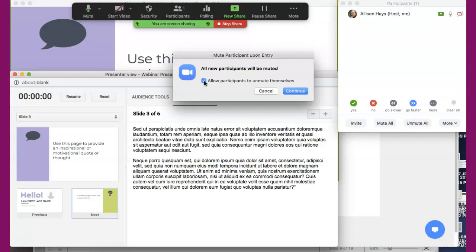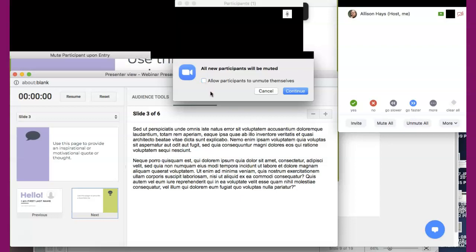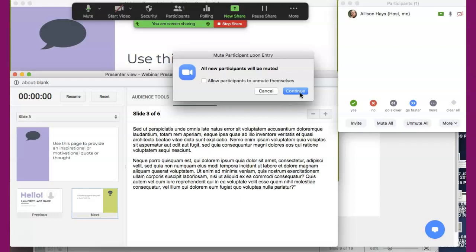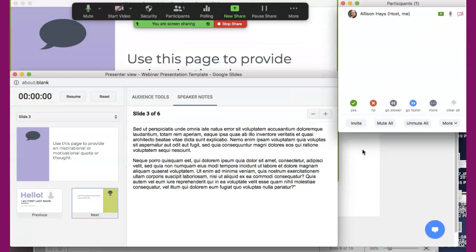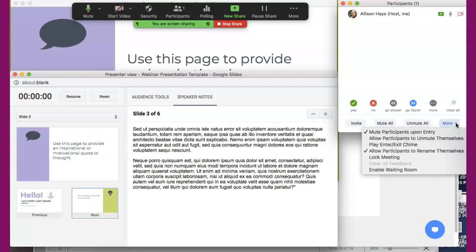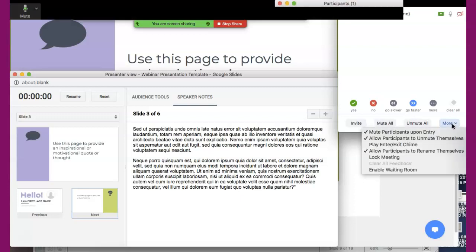I also like to check this box, which means that they can't unmute themselves. Now, you may or may not want to use that, but I like to use that while I am giving my presentation, and then if there's a point where I want them to participate with me and I want them to be able to unmute themselves, I can come here and click on Allow Participants to Unmute Themselves. So I can toggle that on and off.